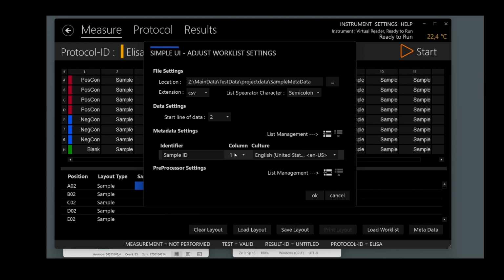A column with the identifier, sample ID, is already defined in the preconfiguration. The value for column is already set to 1 here. This is correct for reading our CSV file, as the sample ID is noted in the first column.